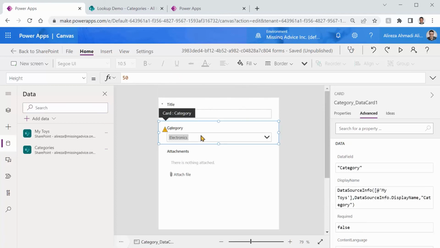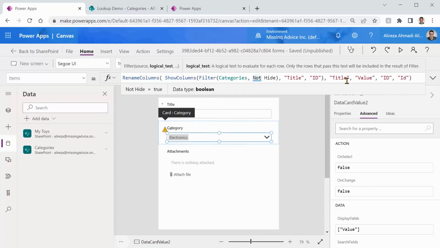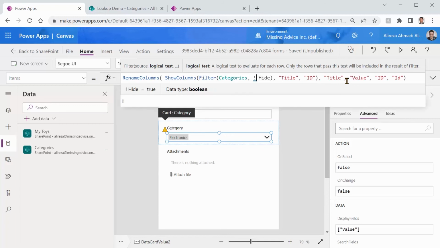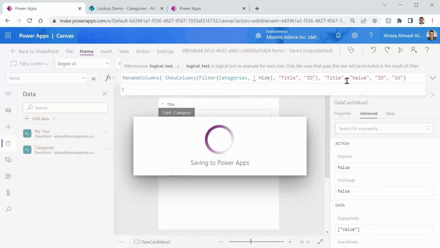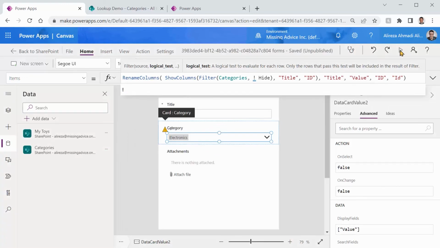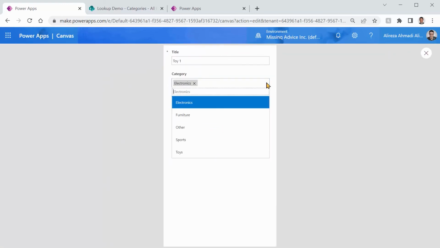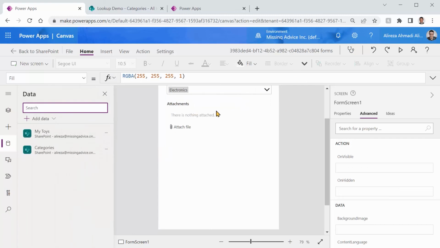What I typically do, I pick this one, maybe let's replace this with the equivalent syntax, something like this, and I just save it again. Let's see. Still the furniture is there.